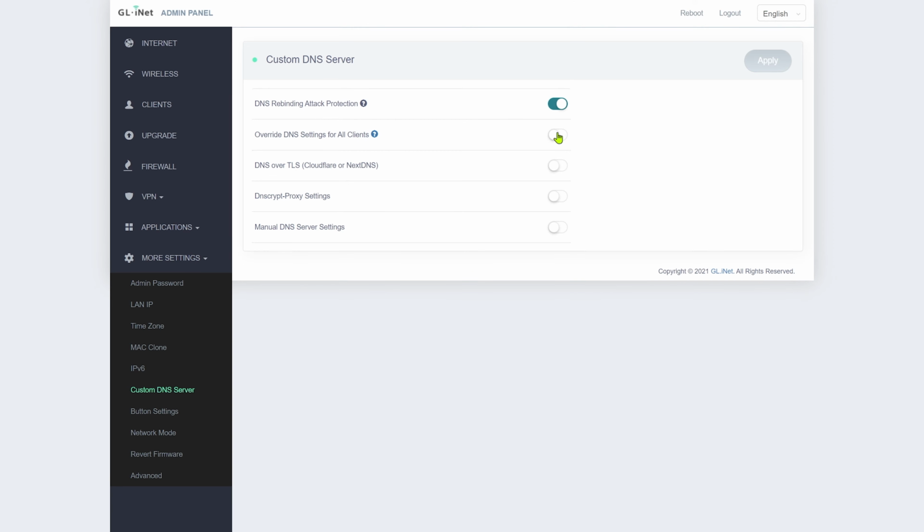So what this is going to do is if your client has a manually specified DNS server, this is going to override that and force all the traffic to use the DNS server you specify here.